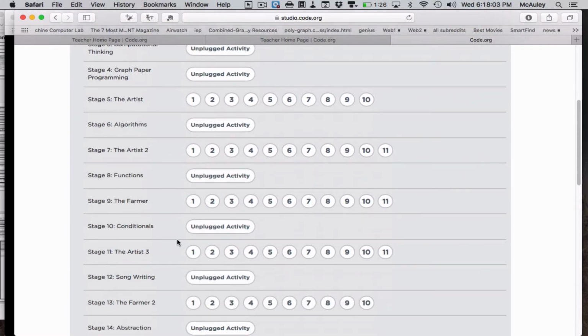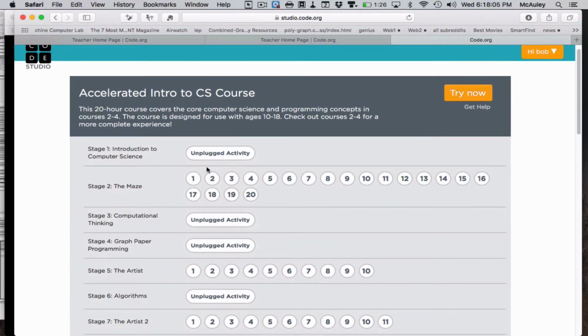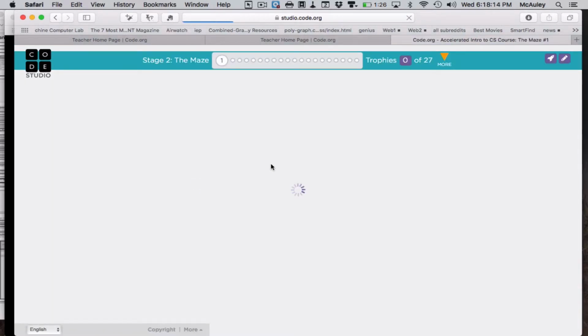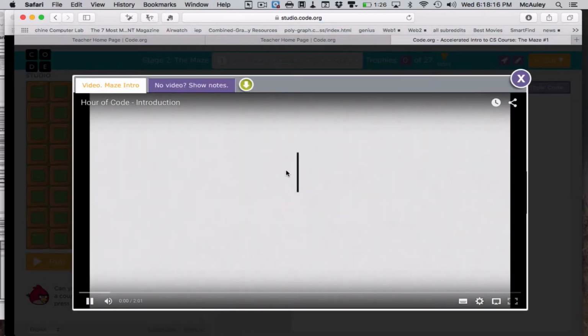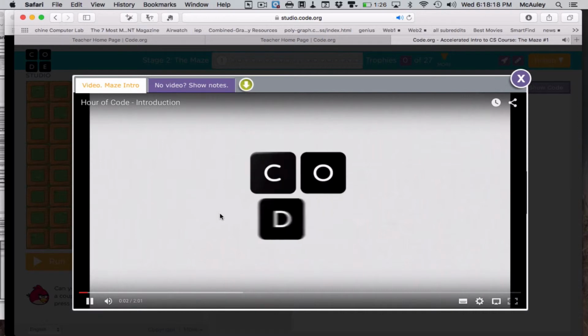So this is the different courses. This is all the different activities. These unplugged activities are actually paper activities. I usually try to skip them and just go through these different activities. Let's start off with the maze. Again, this is the very beginning, so it's going to be really nice and easy. There's really awesome videos at the beginning.